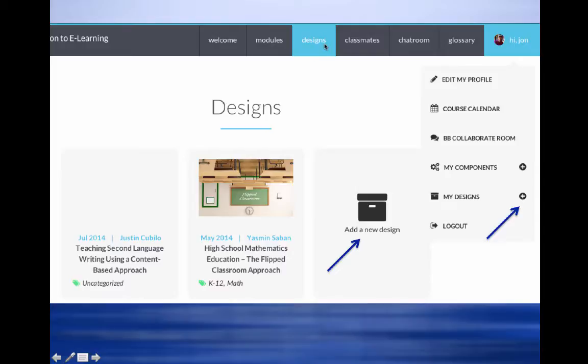You can always get to your own designs as well. You could get to your own designs quickly, in addition, by also clicking on your username and then coming down to the My Components to view your components, or My Designs to view your own designs. But we're talking about adding new ones. So if I were to click the Add a New Design button here in the design page or in my username area, those could be two ways that I could add my own designs.